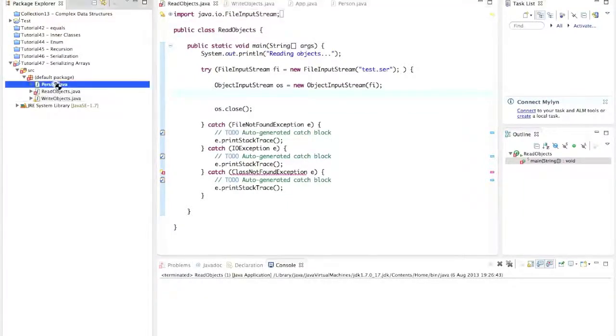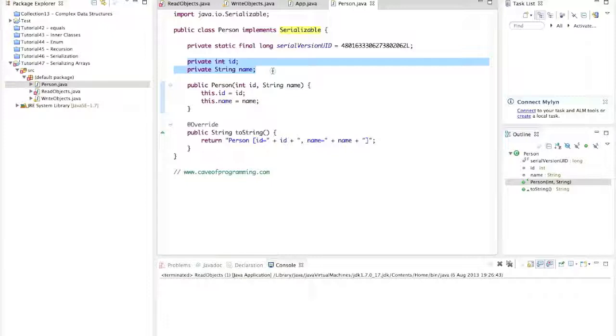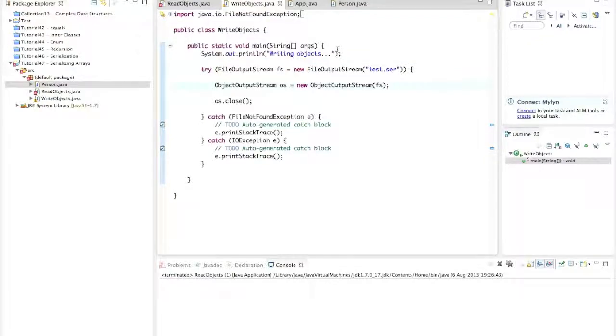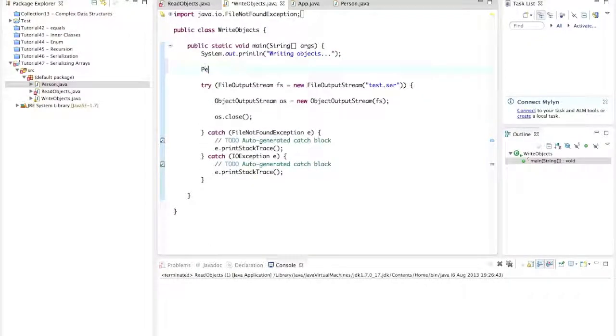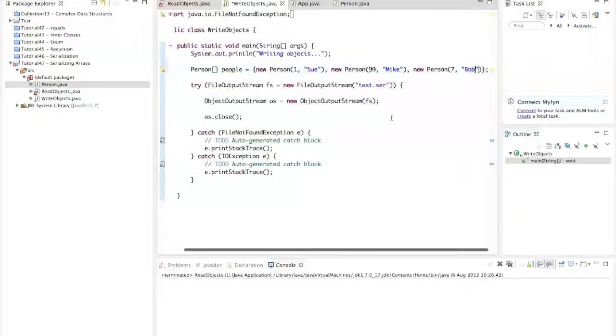We've also got this person object from the last tutorial, which just has an ID and a name property, which can be set via a constructor. So let's imagine that we've got an array of these person objects. Let's say up here, person array people equals, and I'll use curly parentheses to initialize an array of these person objects. Let's say new person, I'll give this one a name of Sue and an ID of 1. And let's have new person ID 99 name Mike, and new person ID 7 name of Bob. So we've got 3 people in this array here.